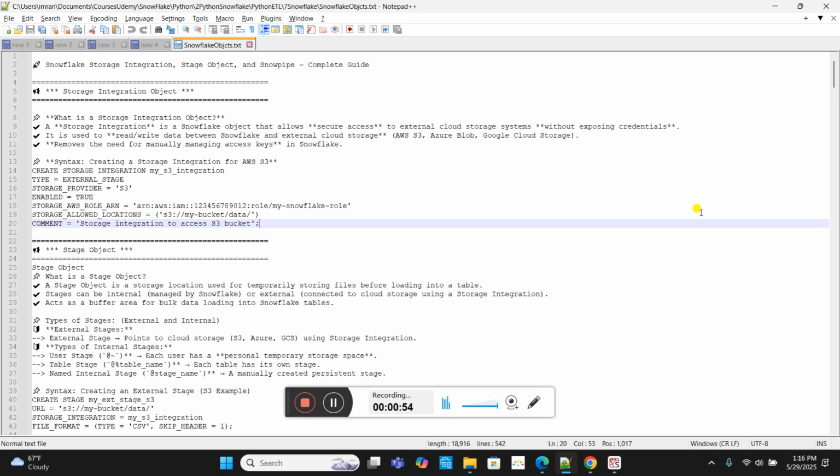Example, create storage integration for AWS S3. You can see the code in our conversation history. After that, you also have to configure the AWS role to trust Snowflake using the external ID from the storage integration and allow access to the right bucket paths.